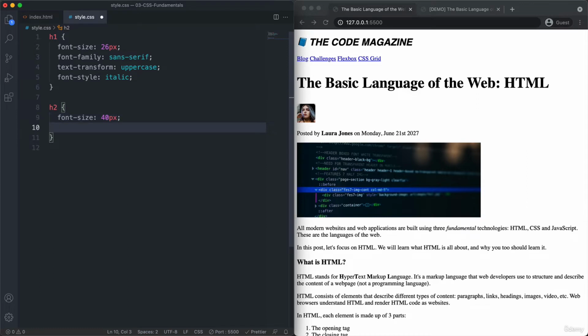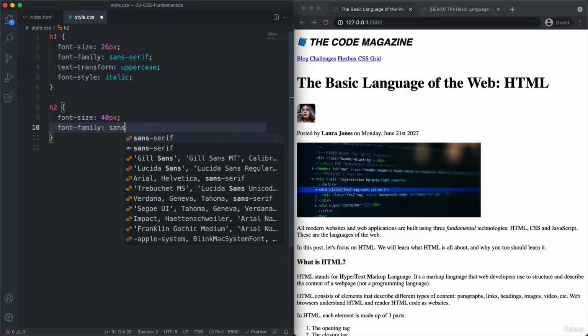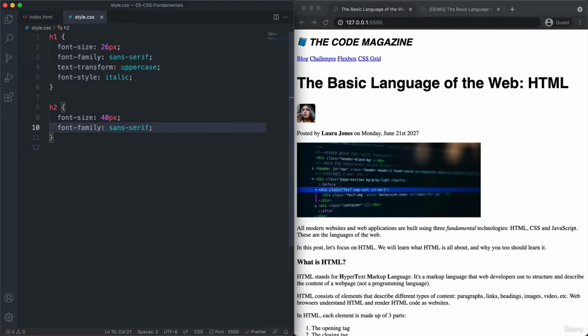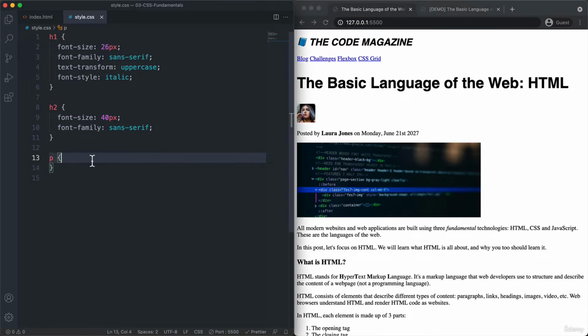So we have a nice big text, and now let's also make it a sans serif, giving it this modern look and feel. So sans serif keyword, and here we go. Next up, let's style our paragraphs. As I mentioned before, by selecting the P element like this, this will select all the P elements that are on our page. So this paragraph here, and this, and really all the ones that we have here on the page.